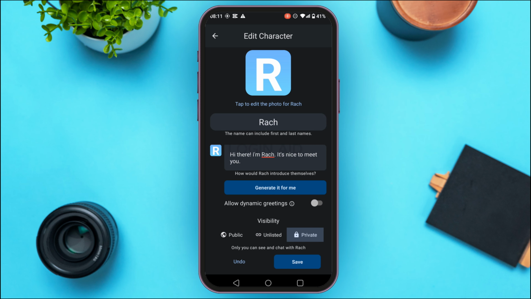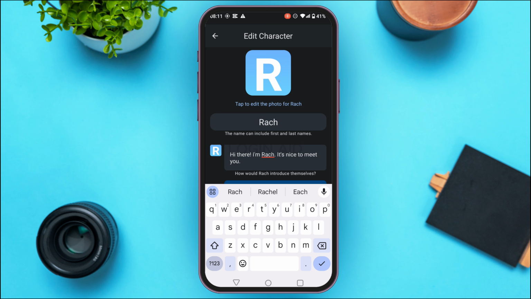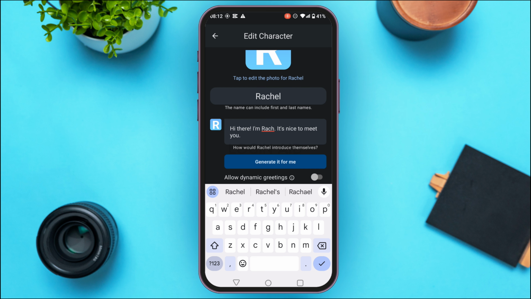Likewise, you can also edit the name. Simply tap on the field of name. Now you can see over here you'll be able to edit the name. Likewise, you can also edit the introduction if you want. Simply tap on the field of introduction. Now simply type in how would you like to introduce your character now.